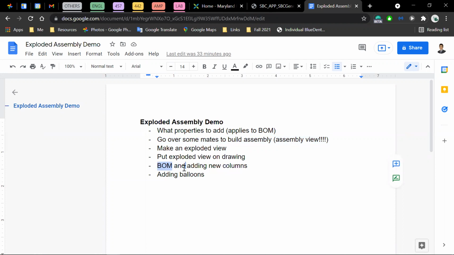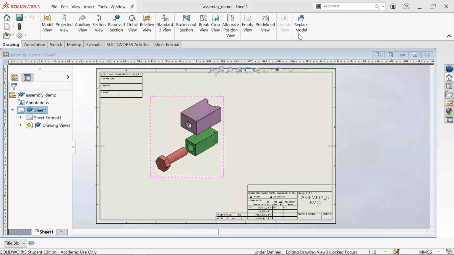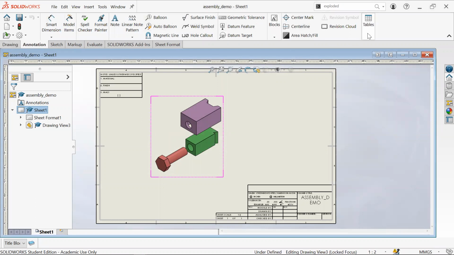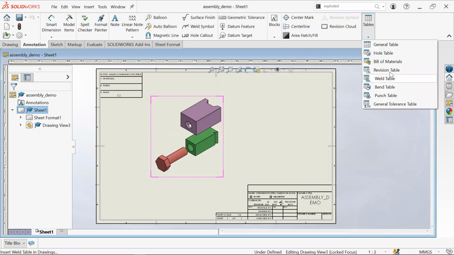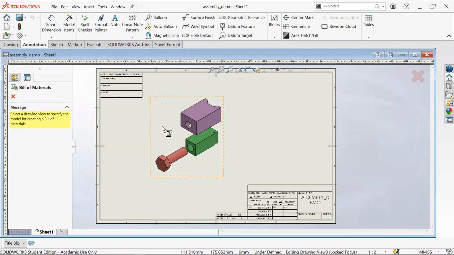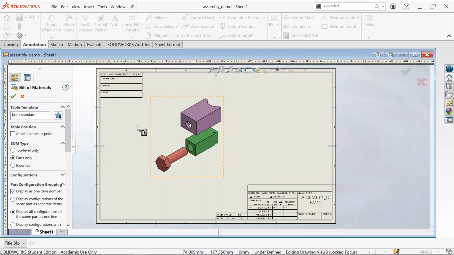BOM, bill of materials, and adding new columns to the bill of materials. So this is pretty simple actually. SOLIDWORKS makes it really easy for you to add a table. Some of you guys might have already tried it out. Tables, and then bill of materials. There you go. Select the parts that we want to build the bill of materials from. So we select this assembly, for the bill of materials to be built off of this assembly here.